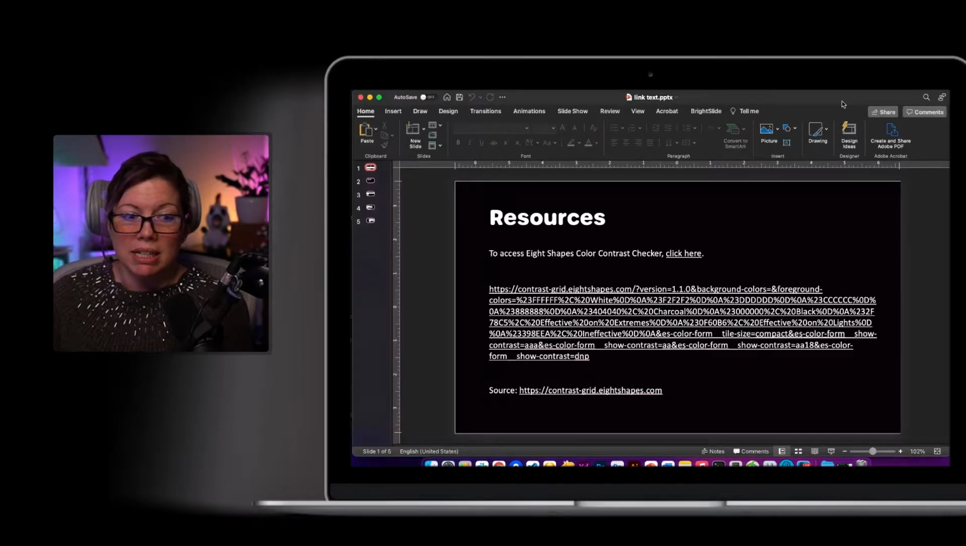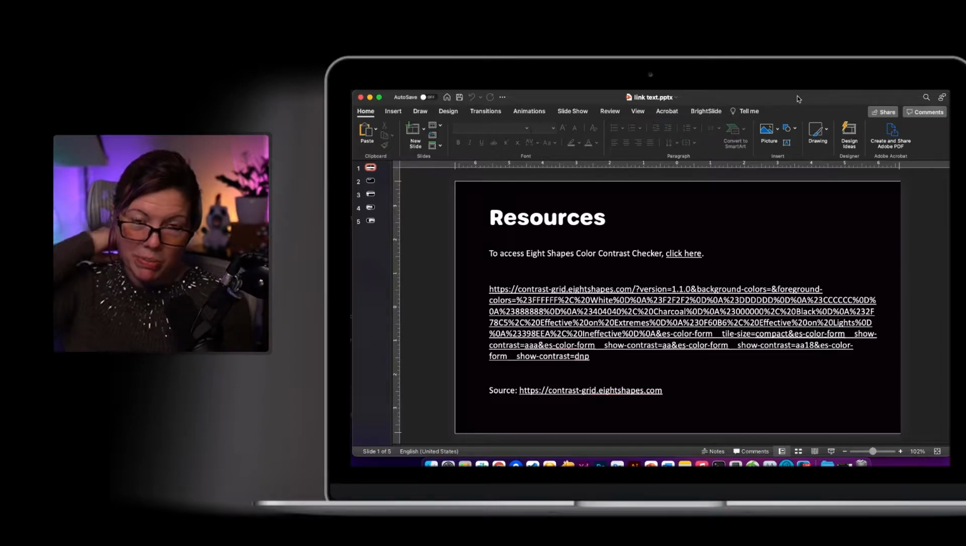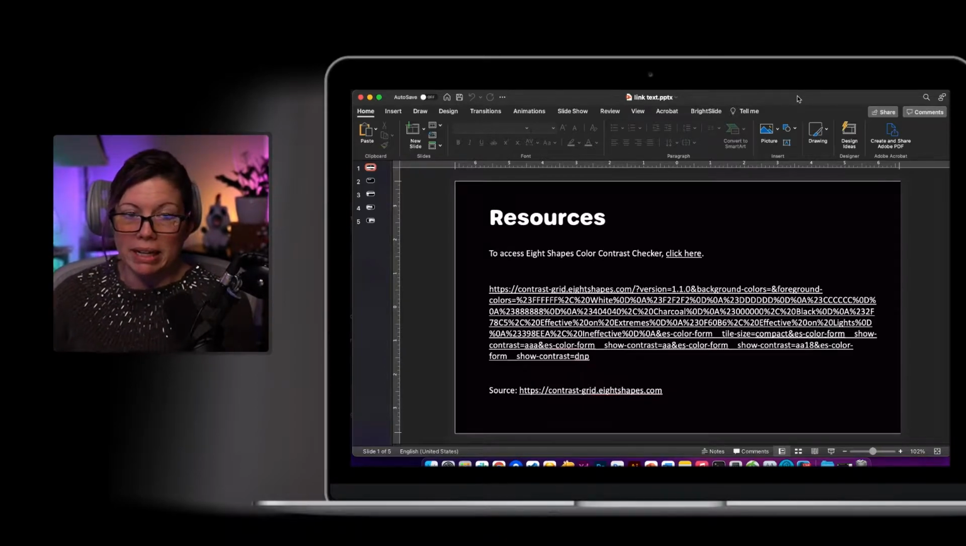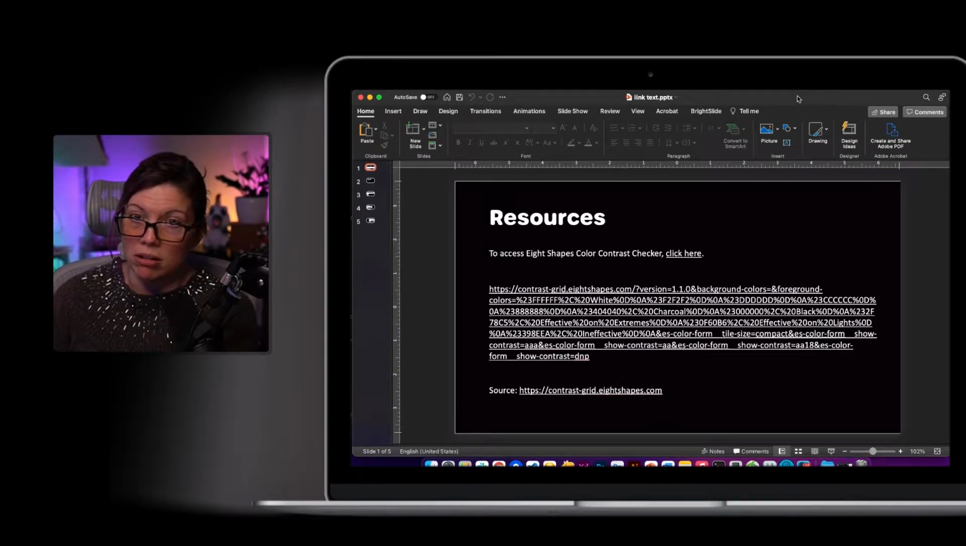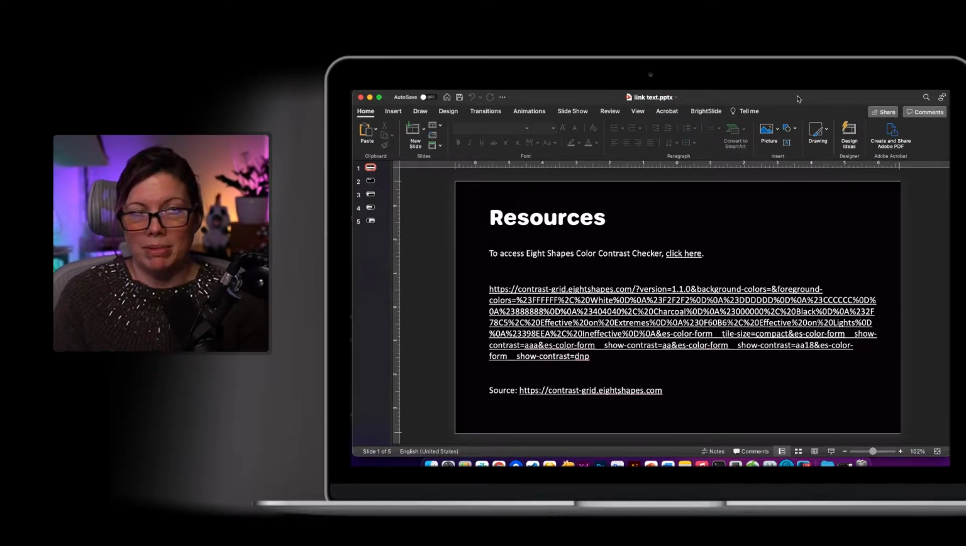That's terrible. And what's even crazier is what happens if you pass this presentation out and it's being read by a screen reader. Oh my God, it's going to announce that long URL exactly as it's typed. So some of these are obviously bad ideas, but the first one says to access 8Shapes color contrast checker, which is awesome, by the way, click here.